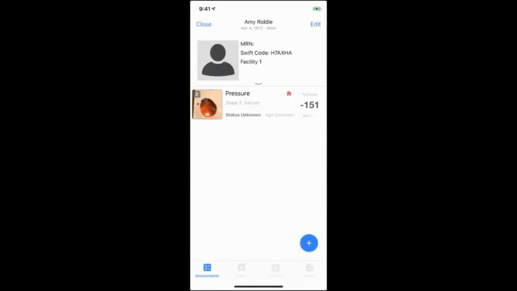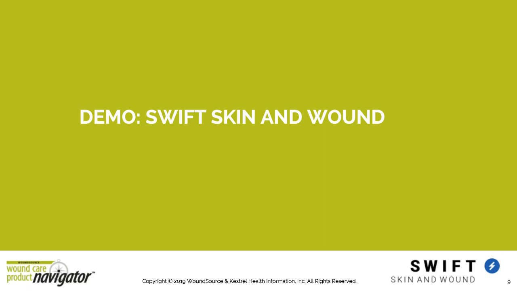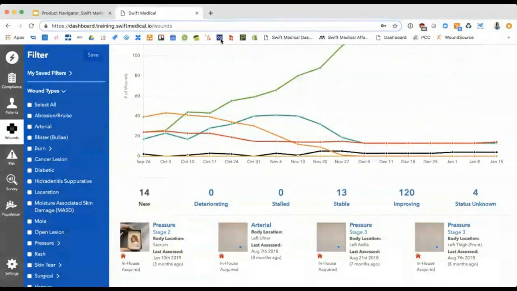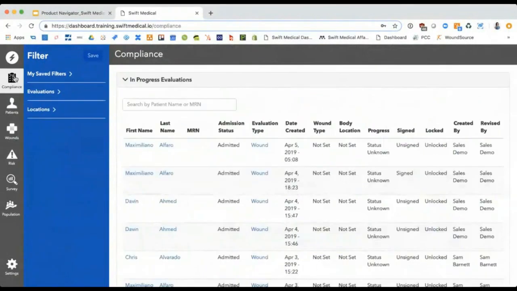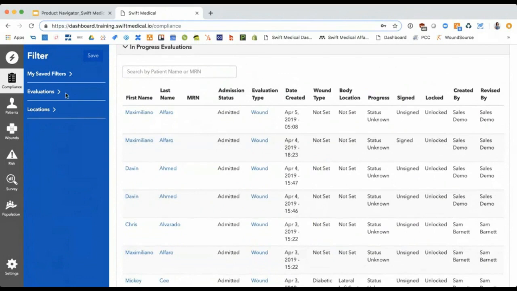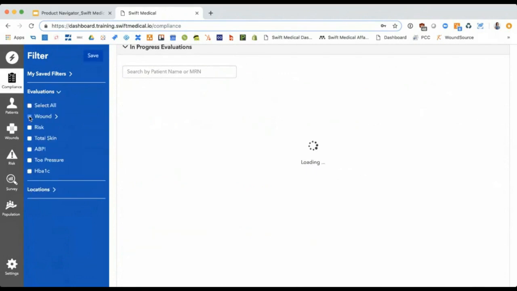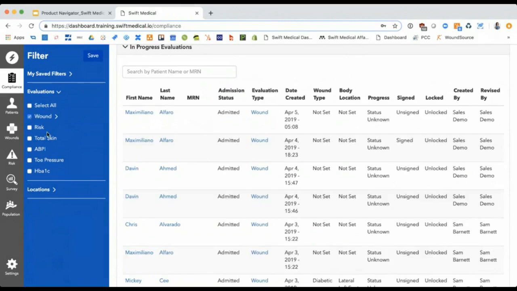So with that being said, I'm going to switch over to our dashboard. As the dashboard comes up, you'll see that this is real-time information related to the patient. We have a compliance dashboard, so ensuring that your staff is being compliant with the information. Is it signed? Is it locked? Who created it? Are body types missing? We need to drive compliance with it. And all this is filterable down to the type of evaluation we have.